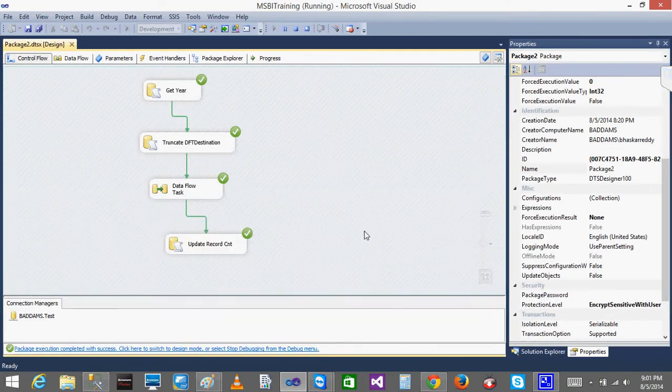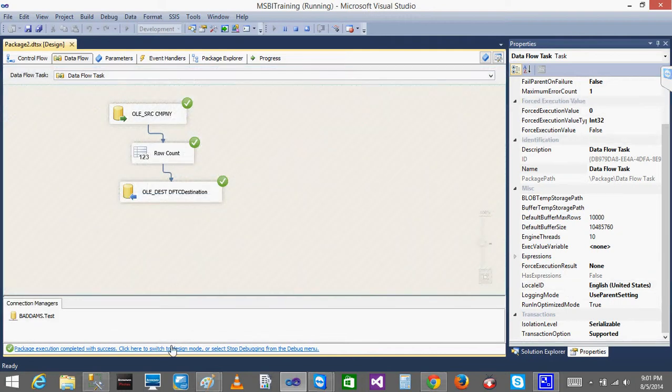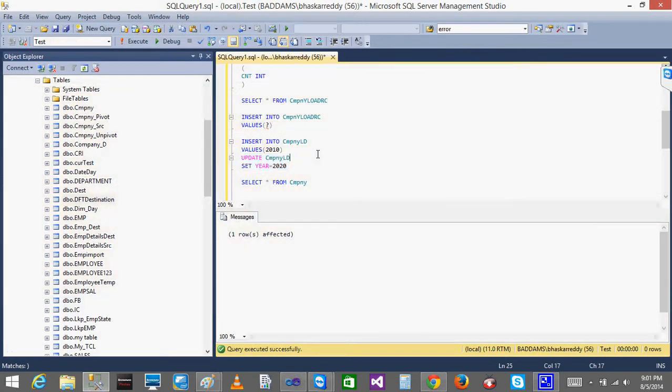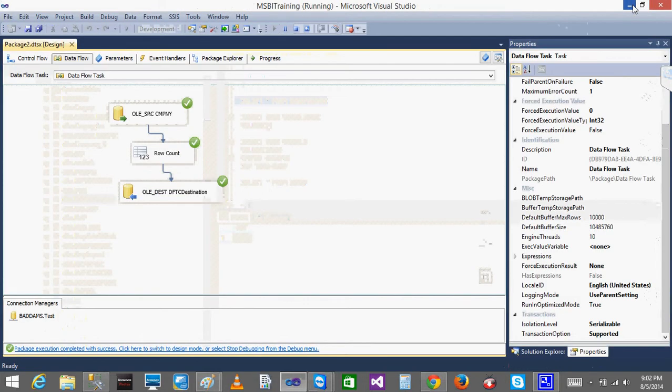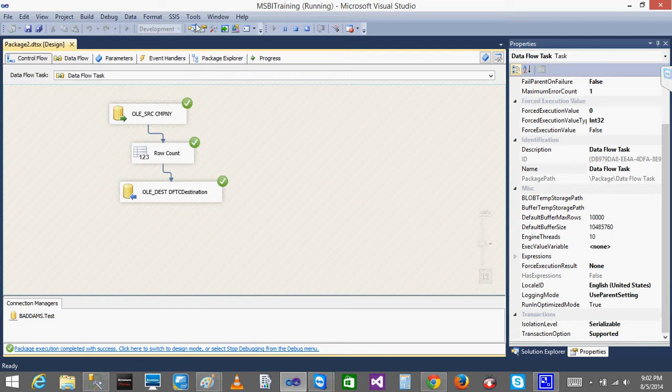I will just come down. See, if I see the data flow task, there is no record. If I come and see the table, nothing, there will be no record. Oh, sorry. See, there is 0 record, like this. Okay, this is a way you can write multiple commands. Now one more thing. So this is what you got.